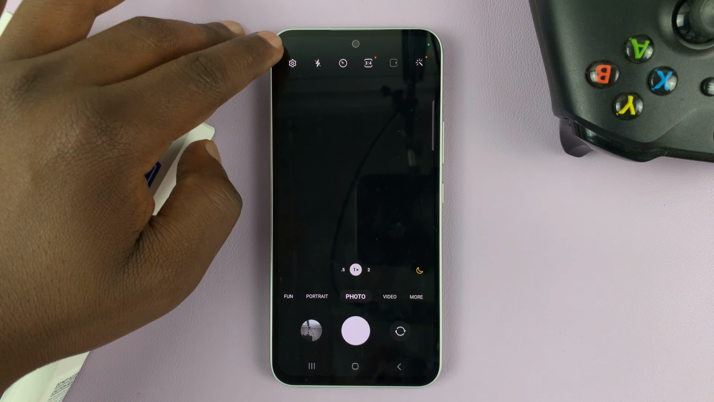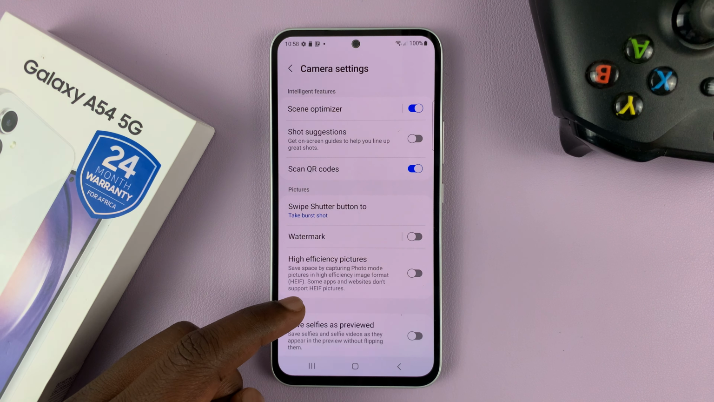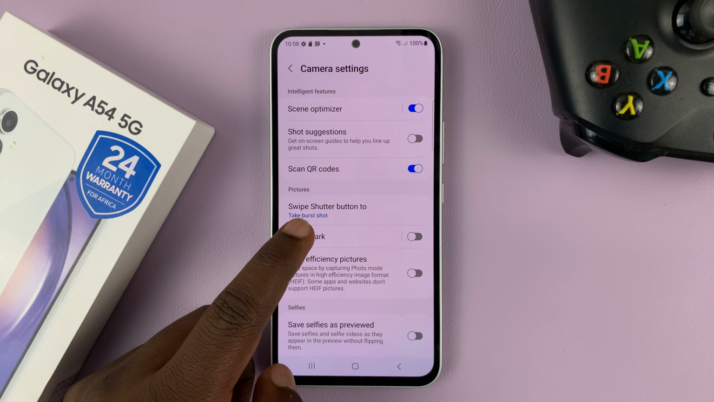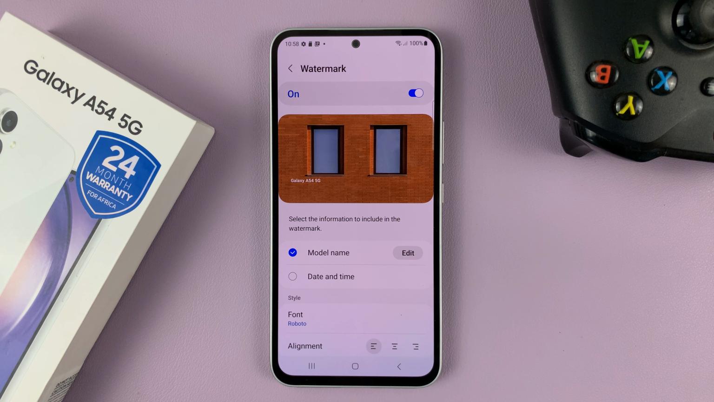So what you need to do is go into the camera app and then tap on the settings icon in the top left corner, and then go to Watermark. From the camera settings, tap on Watermark, tap on that. First thing you have to do is enable Watermark, okay?